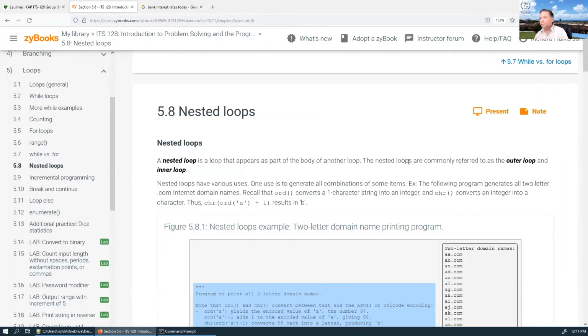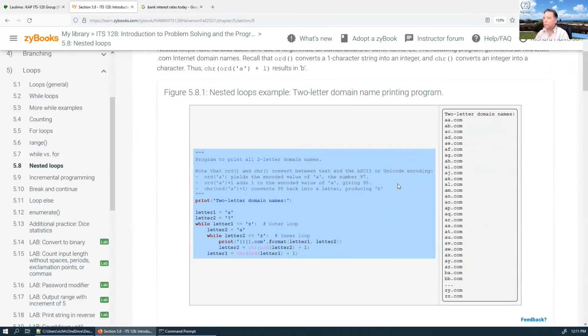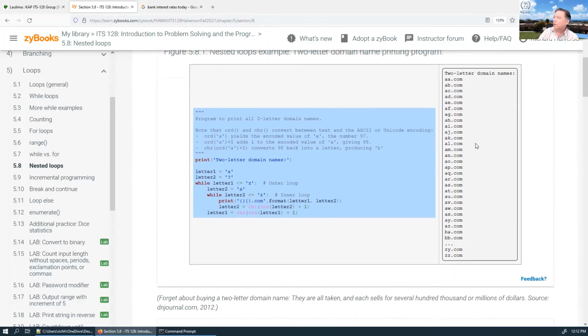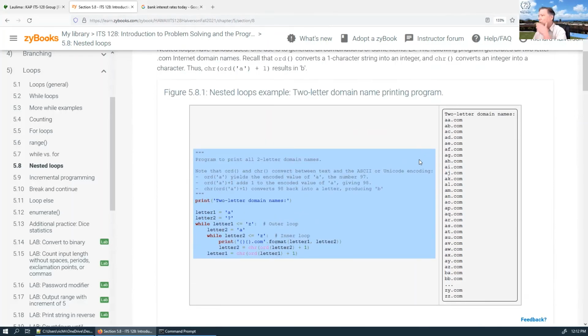Okay, you can have nested loops. Of course, you can have nested loops. When you count how many iterations the inner loop takes, it's the number of iterations that this generates times the number of iterations that this generates. So here's an example of generating all of the two-letter .com domain names, which are all obviously taken. These were all taken by 1994. They were all taken, I bet.